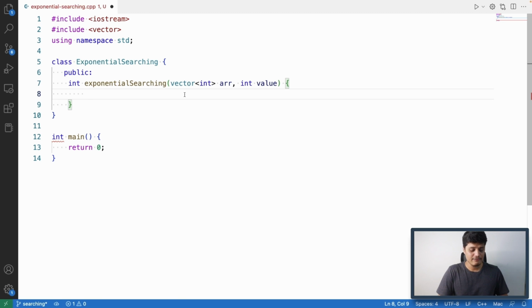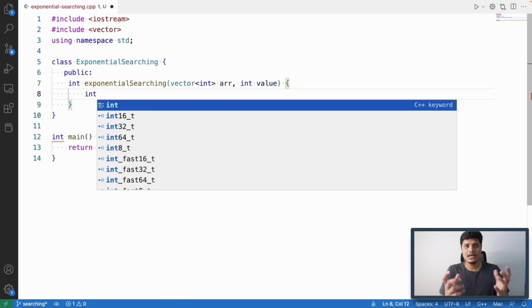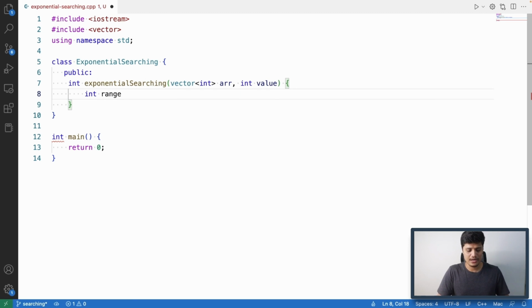For that range calculation, that means for finding the start index and end index in which the value could potentially be available, let me define one variable called range. In the beginning, remember, we always initialize it with 1. I will explain in a minute why we initialize it with 1, so just wait for that.